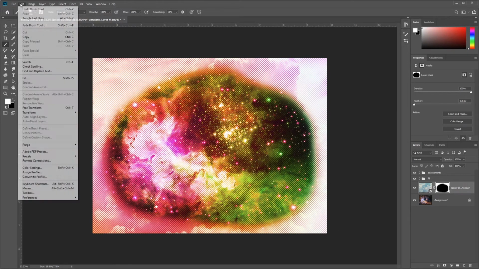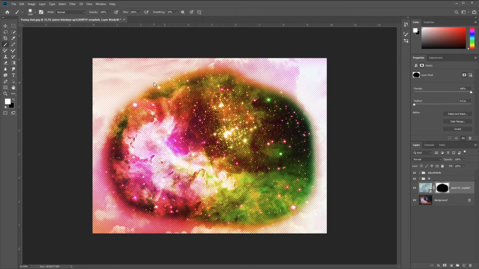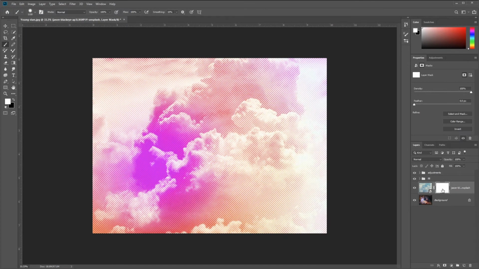I'm going to go ahead and go up to Edit Fill. And by the way, Edit Fill pretty much works like, if you remember, the paint bucket tool from Paint. It's basically going to just fill everything here. I'm going to go ahead and just fill everything with white, essentially just neutralizing my layer mask right here.